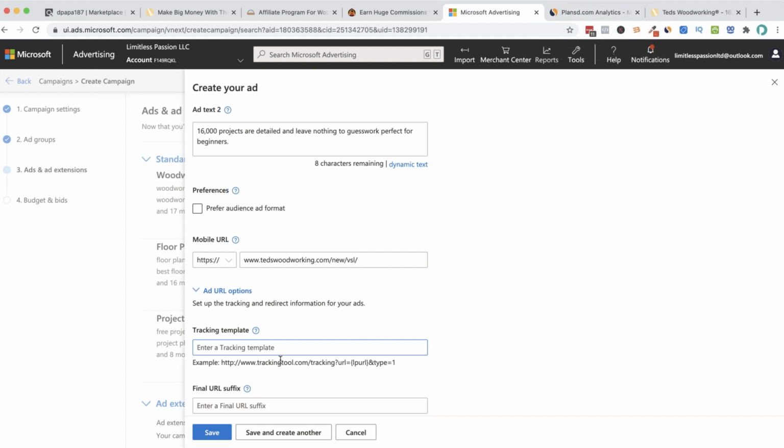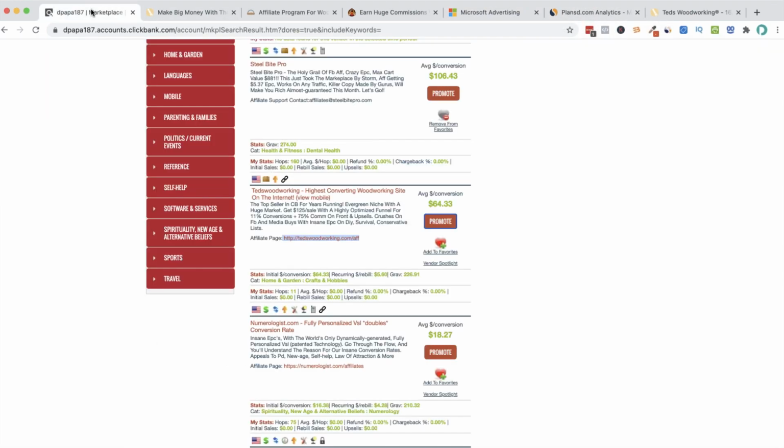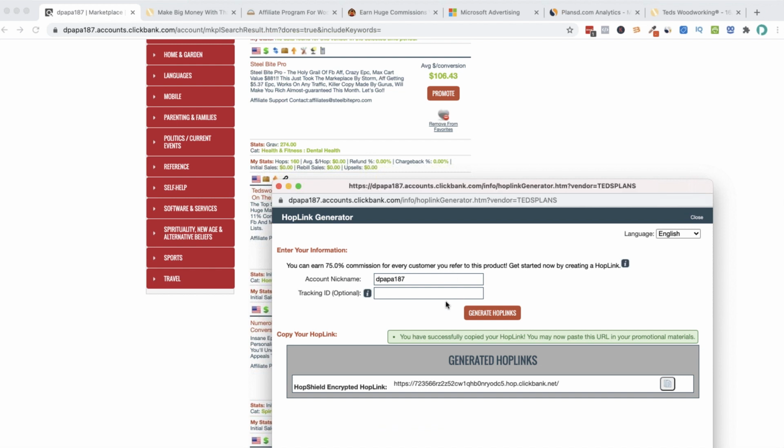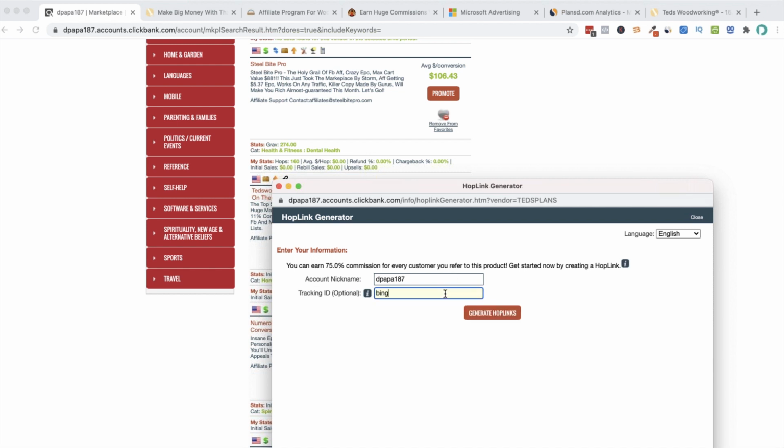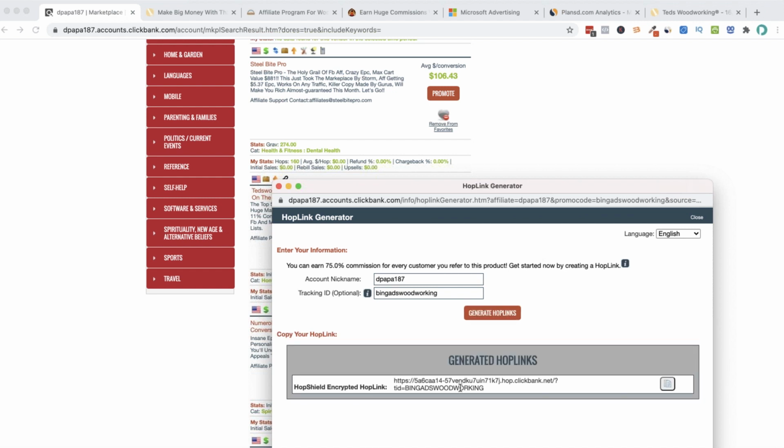What I'm going to do is I'm going to get my affiliate link, okay? I'm going to click on this. I'm also going to put Bing Ads, and I'm going to put woodworking. This is for me to know that if I make a sale from that ad group, the woodworking ad group, it's going to show up here. Okay, maybe I won't even put the Bing Ads, but I'll put woodworking. It's up to you though. It's from Bing Ads and woodworking, that's my ad group.